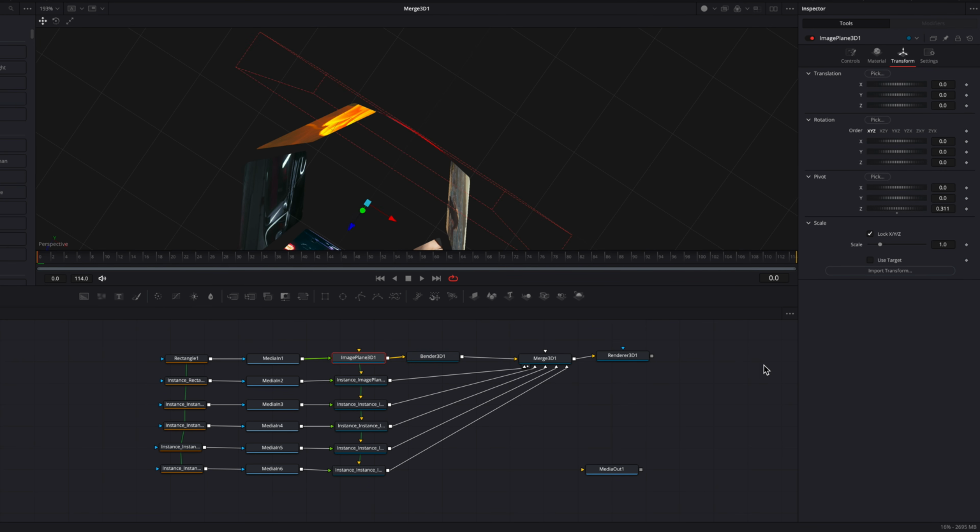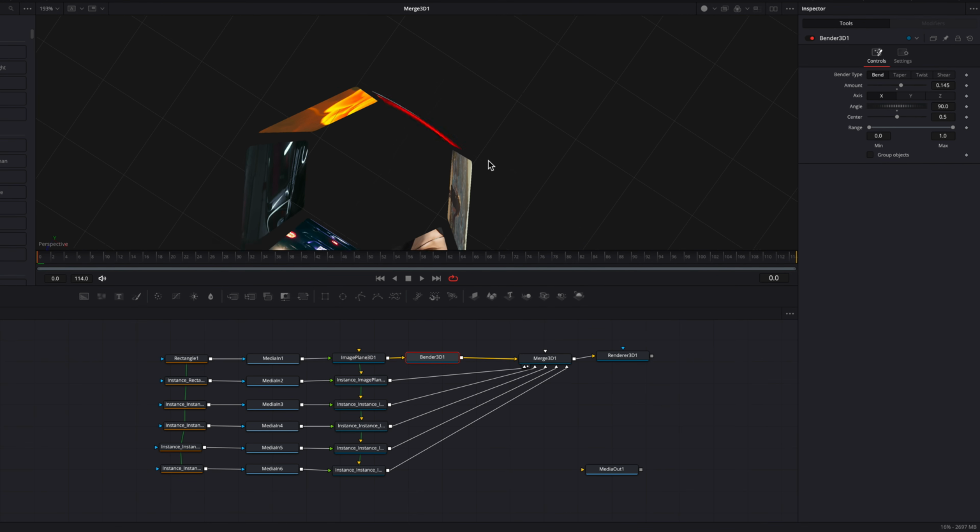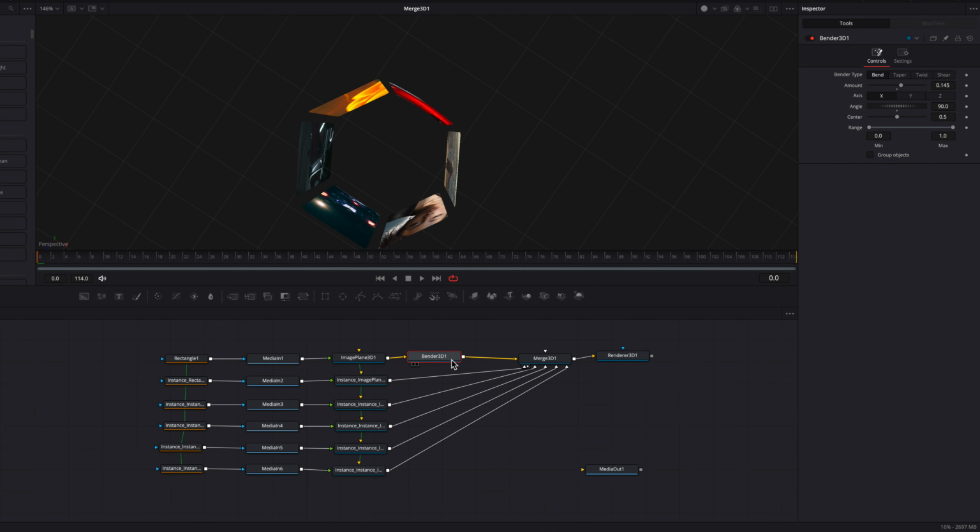Now let's go to the controls tab, and we're going to max out the subdivision setting, pretty much just take it all the way to the top, which is going to be 40. And now you're going to see that this is going to help smooth out that curve. And the best part is that this change is going to propagate to all the other image plane 3D nodes because of the way we set it up.